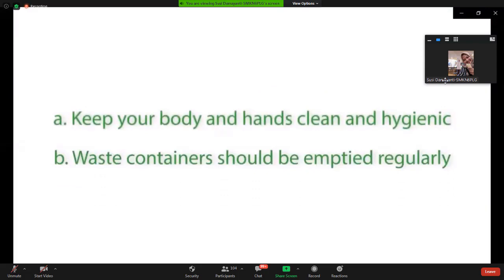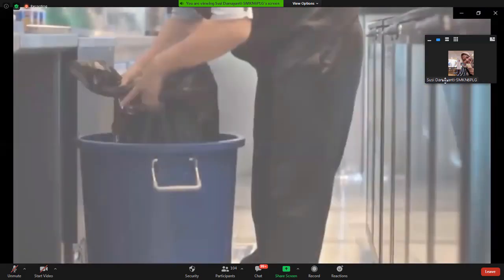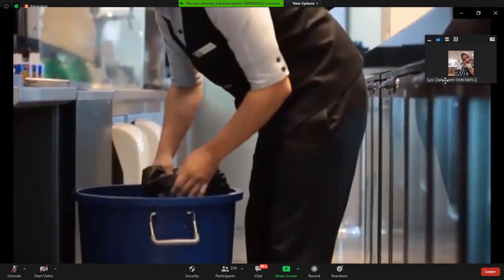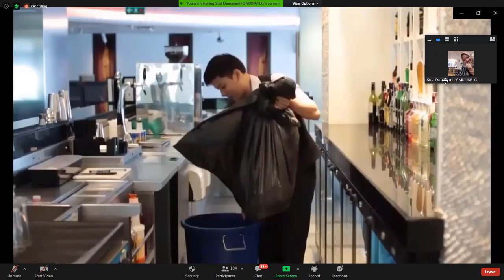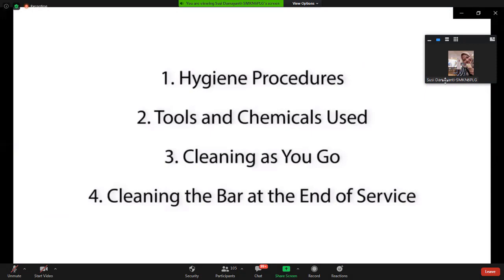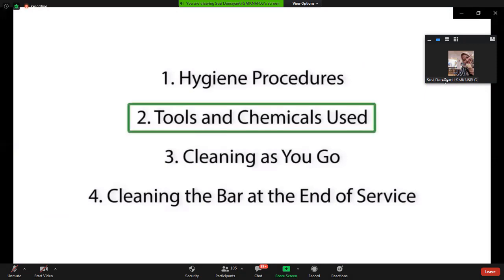Waste containers should be emptied regularly. This prevents an overload of waste and therefore an overload of bacteria from building up in the waste area. The containers themselves should also be cleaned regularly. Next, let's look at the tools and chemicals used.